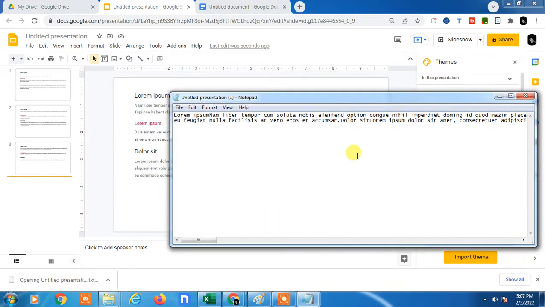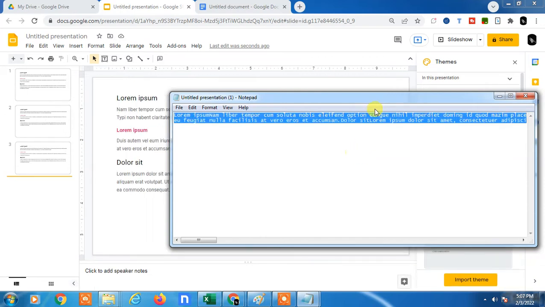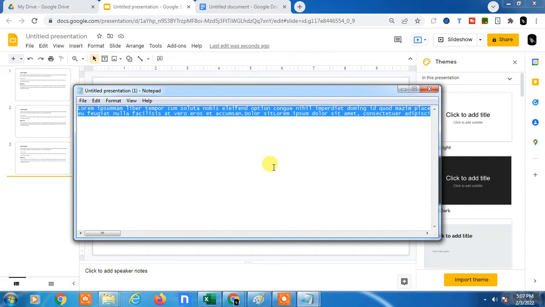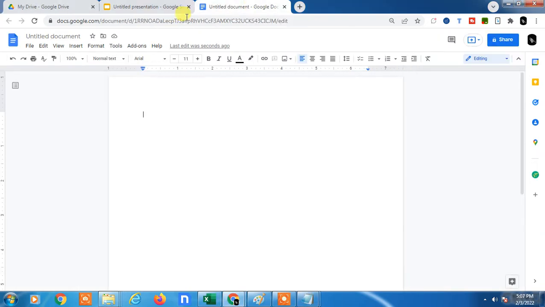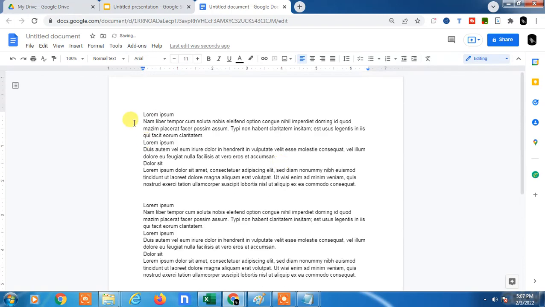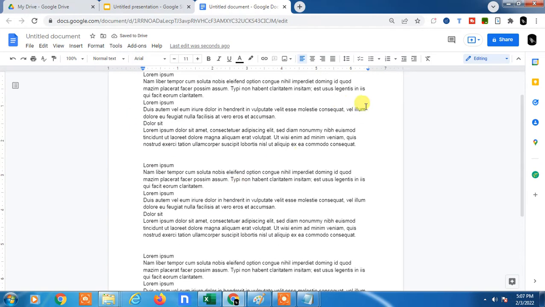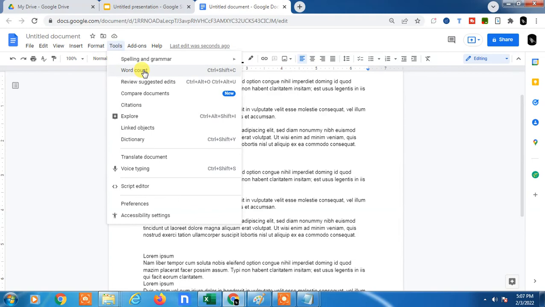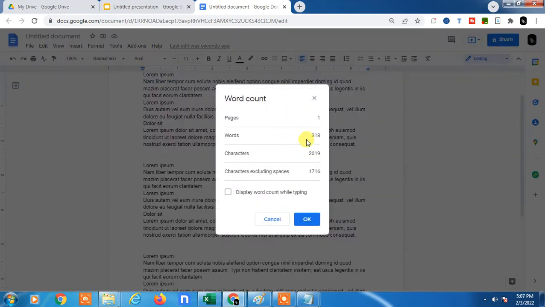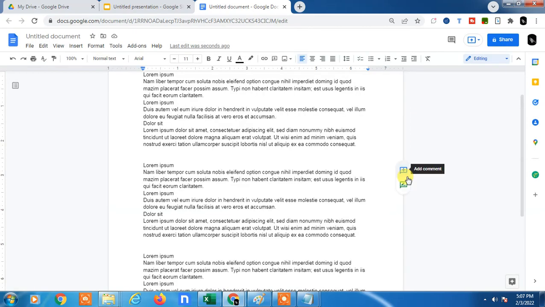Now select all by pressing Ctrl and A, then press Ctrl and C to copy. Now come to the Google Docs and paste it with Ctrl V, then all the text will be pasted here. Now go to Tools and go to Word count, and here you can see the word count, characters, spaces, everything. So that is how you can count words on Google Slides.